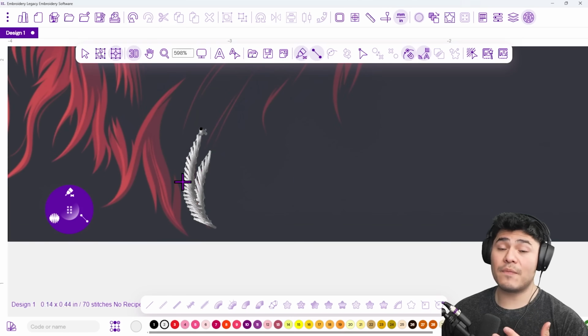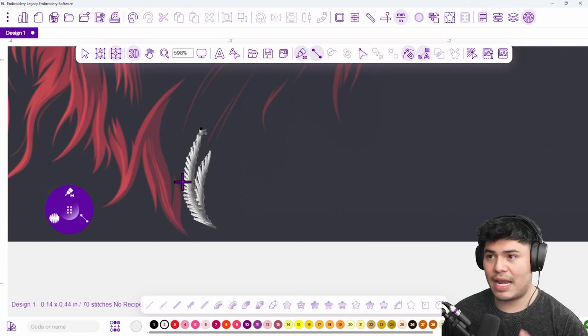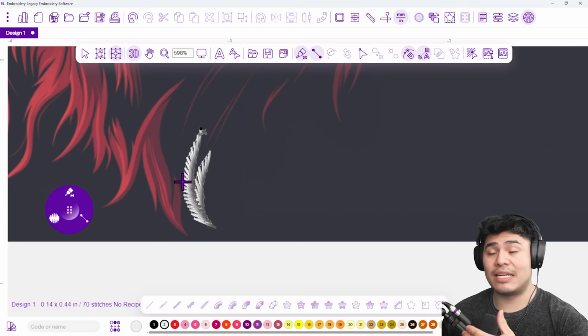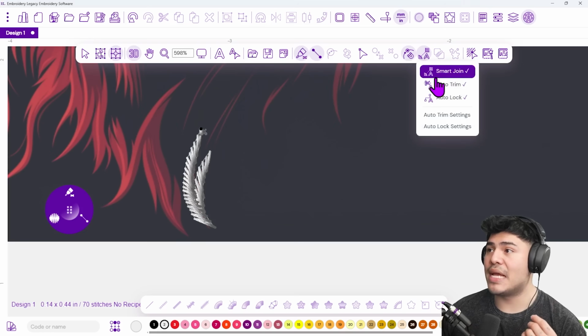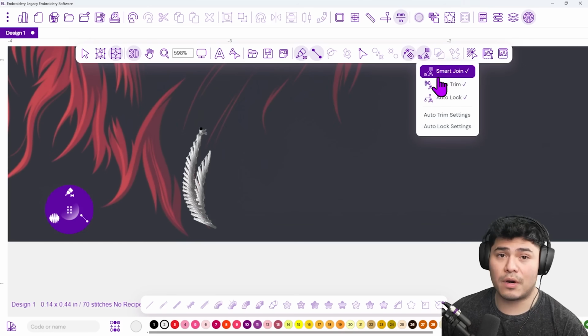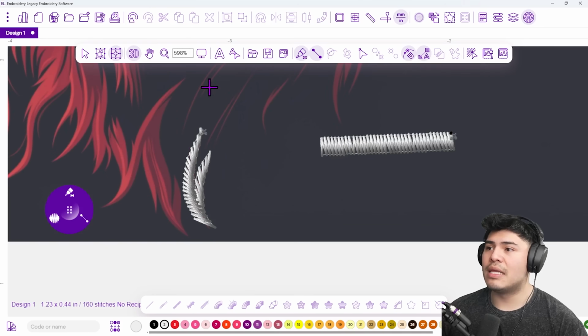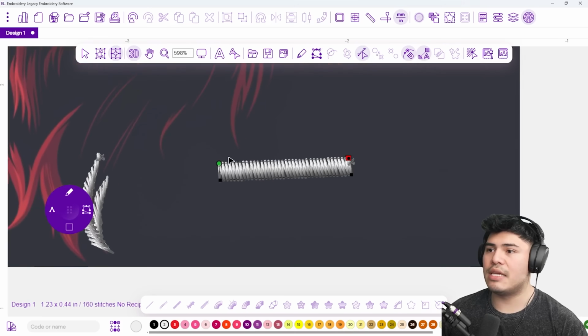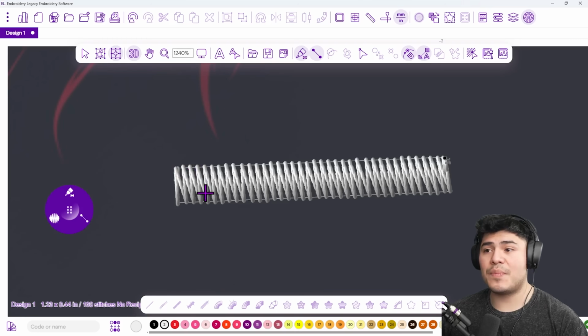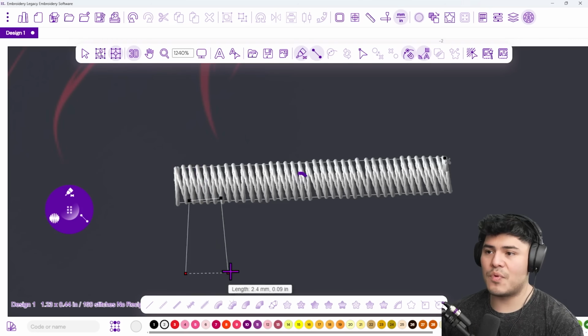Now, before I move forward, something very important happened as I created that second shape. We have this amazing feature in this software called Smart Join, which means that when you create a shape like so, there is a start and a stop to the shape. So right here, this is where the stitch will start stitching, and this is where it will stop. When I create a second shape using Smart Join that connects to this one, you will see that the stop will change.